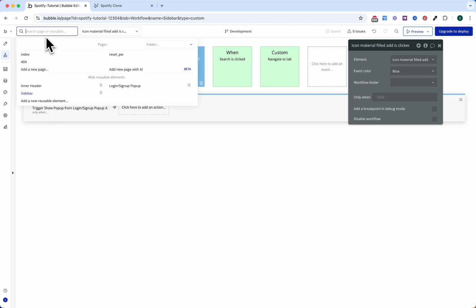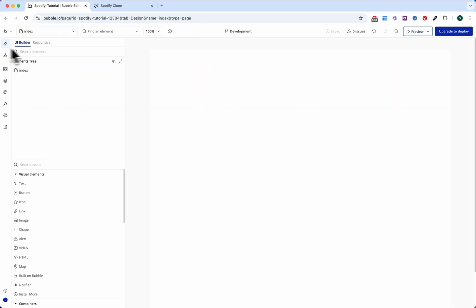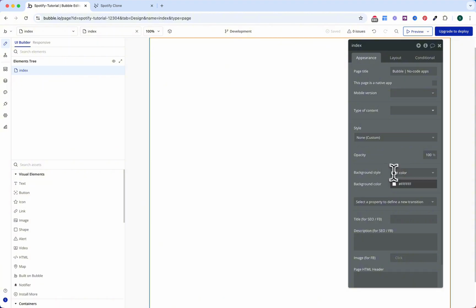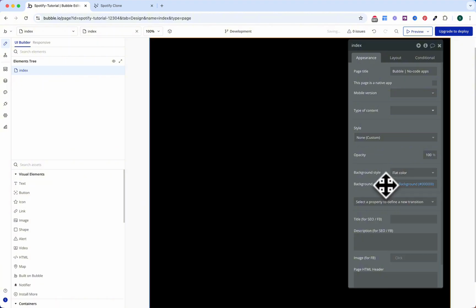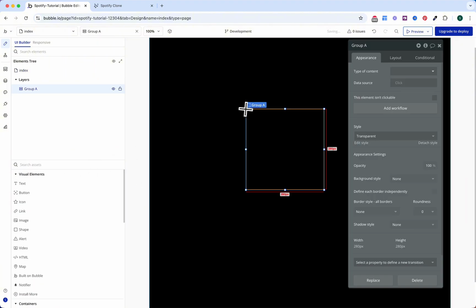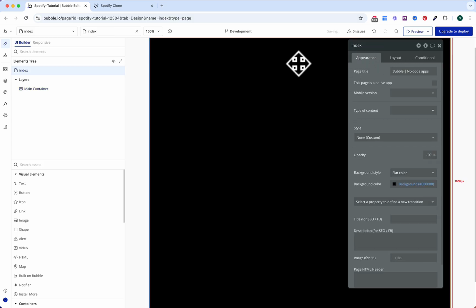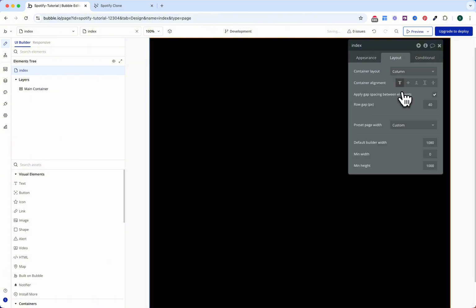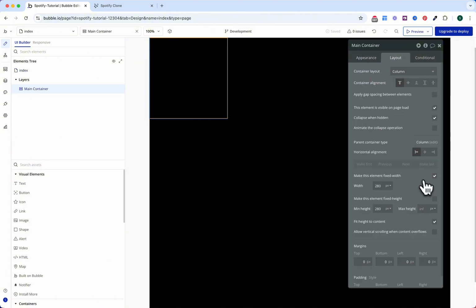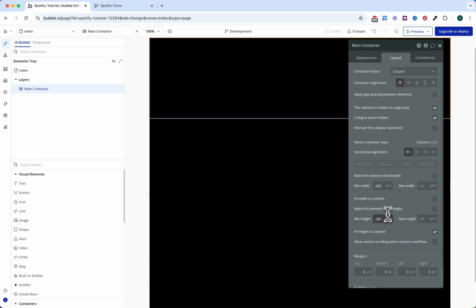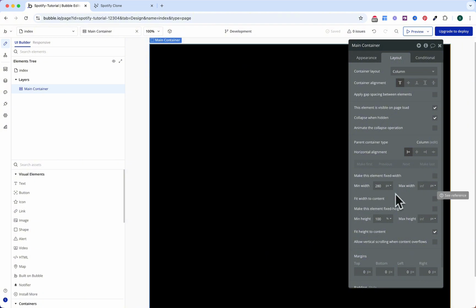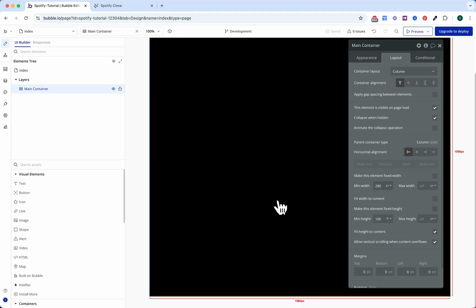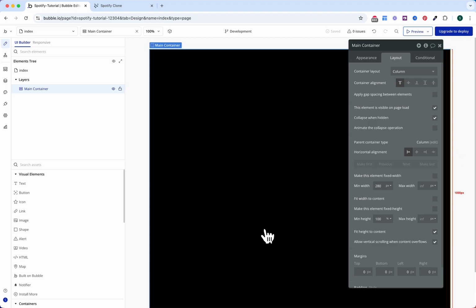Now I'll go and just add the sidebar reusable element to the page. So here in the design tab, I'll change the index background color to be the background color. I'll drop a group that I'll call the main container. I'll change this index layout to be the column, and this main container group should not be fixed width. The min height should be 100%, so it expands to the whole page, and I'll also allow vertical scrolling when content overflows. So if we have something bigger than the whole page, it will just allow us to scroll.